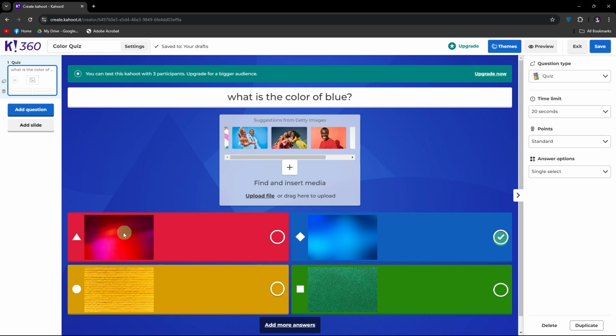Click the check circle next to the correct answer to mark it as correct. Kahoot allows multiple correct answers if needed. Set a time limit for how long participants have to answer each question. The default is 20 seconds, but you can adjust it to fit the difficulty of the question. You can also adjust how many points each question is worth.